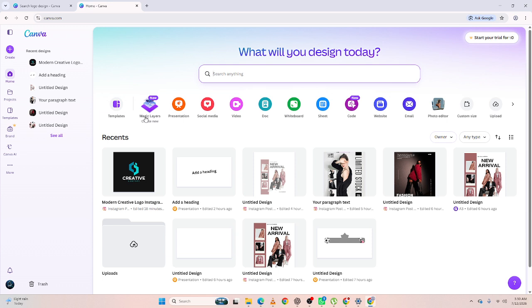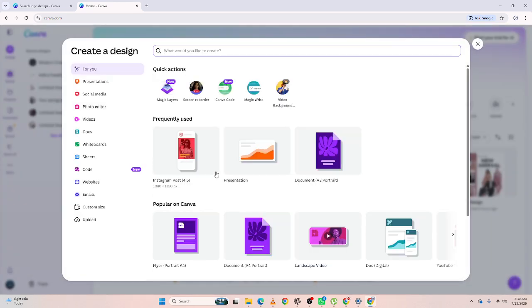So let's get started. First, sign in to your Canva account, then search for flyer in the search bar or click Create a Design and select the flyer format. Canva will open a new canvas with the standard flyer dimensions.